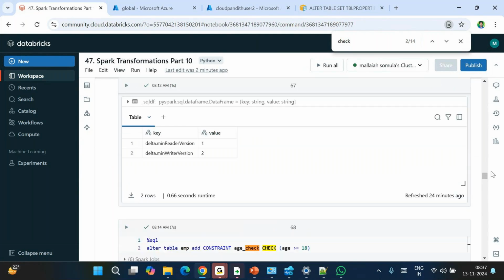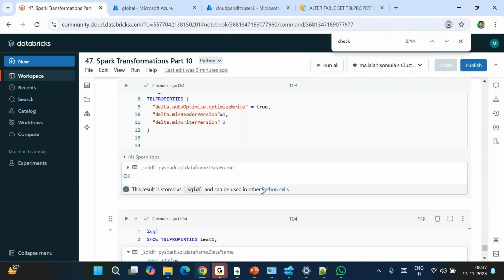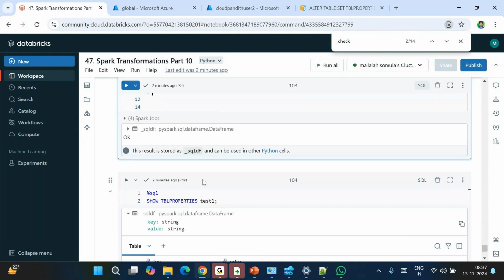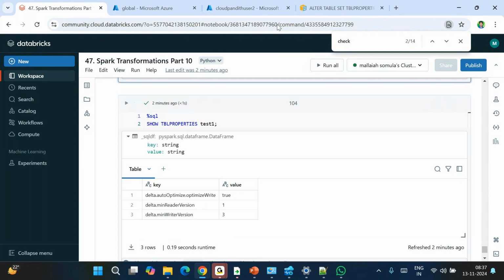But what I am saying is you can also set your own min reader and min writer version, for auto optimize and all these things. You can set it up. That is what I was showing you here. Okay, but the only thing is updating these table properties. I know all the challenges we have, and we are also having a lot of problems with these things.